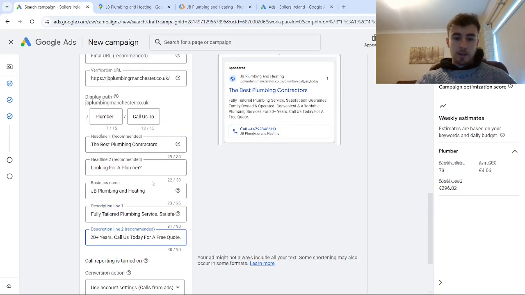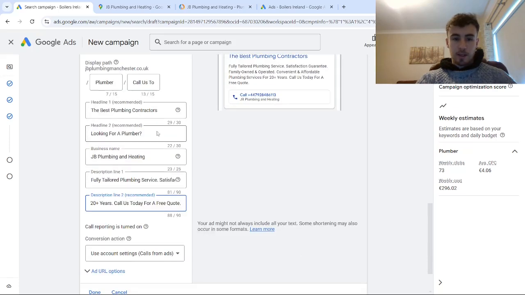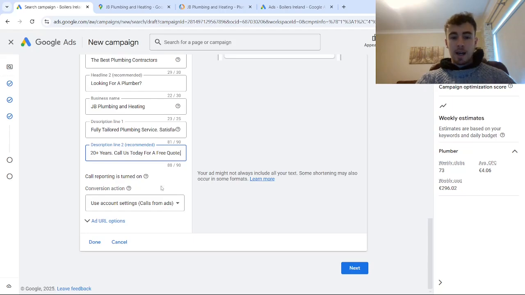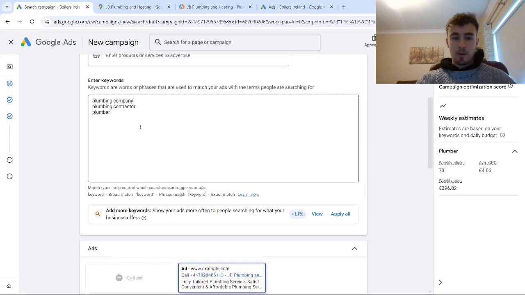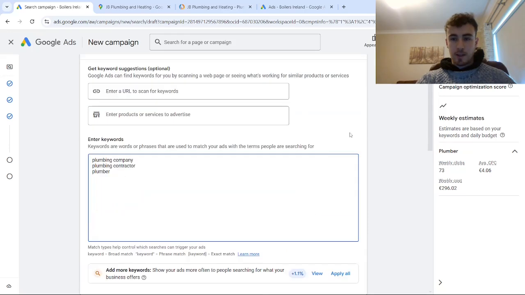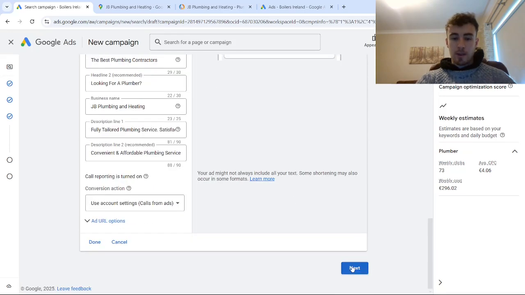And basically what you want to do as well is just try and fill up these as much as possible because you only have so much space for your ad copy and you want to use the most out of the 30 characters for the headlines and the 90 characters for the descriptions that you can. And once you have your first ad written along with your keywords of your first ad group and your first ad group named, you want to just press next.